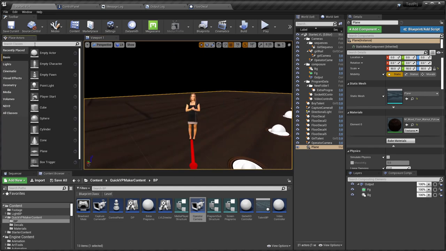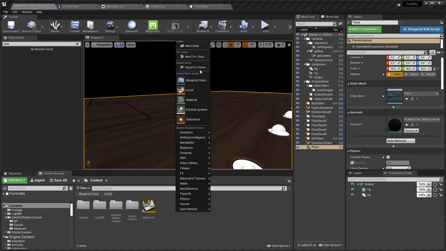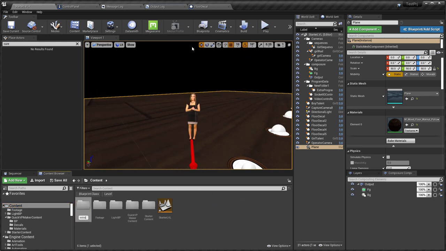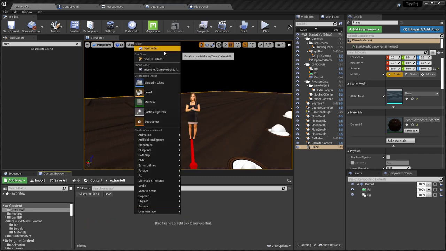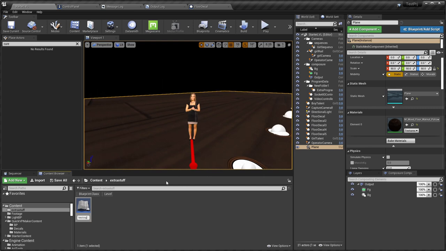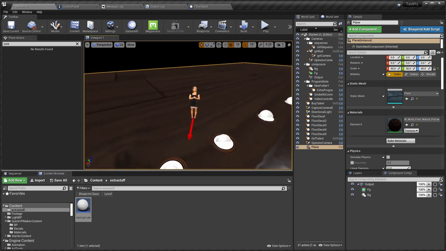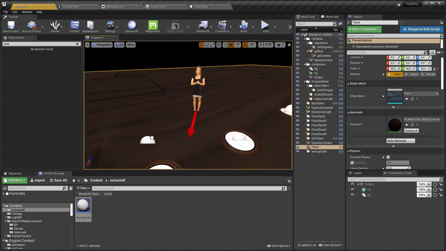Let's create a cube or whatever. Let's create a blueprint. So let's go to my content, extra stuff. Let's create an actor. Okay, let's create a blueprint class. It will be actor testing cube. Good. So let's drag it into the scene.